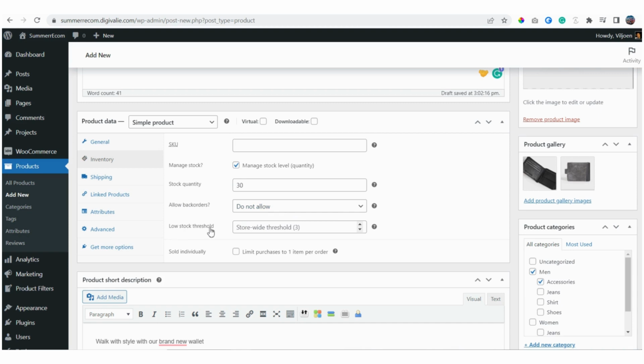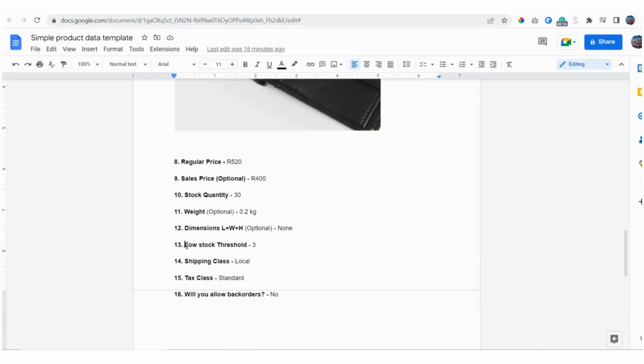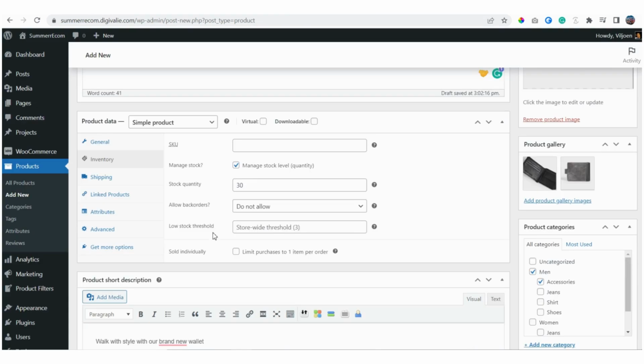What's going to be the low stock threshold? So the store-wide threshold is going to be 3. And when I scroll down, I'm also going to see that it's still going to stay on 3 units. So I'm going to leave it as is. Then there's another option where you can set it individually: limit purchases to 1 item per order. In this case, I'm not going to select this, because if a customer wants to buy 2 or 3 units, then I want them to be able to do that.